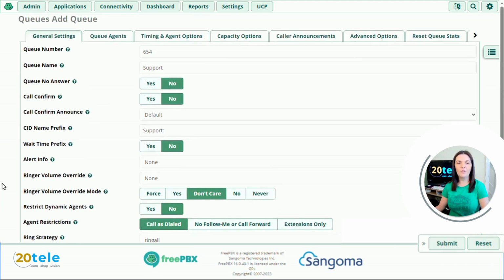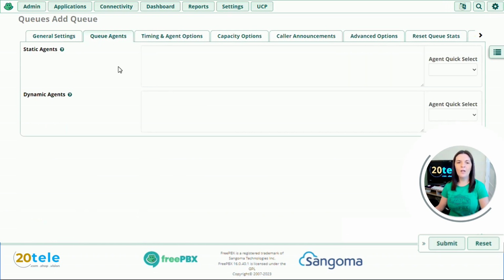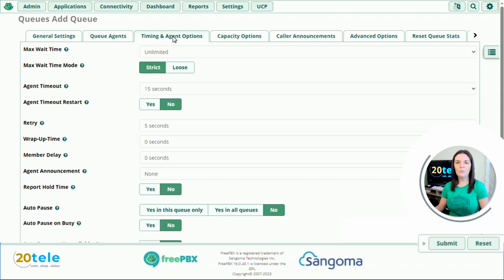If we scroll back up to the top, and we'll go over to Queue Agents, this is where you can add your agents. So if we do Agent Quick Select, we can see that I'm already here as an extension, and I'm just going to put myself in here for now. So we'll go to the next tab, which is Timing and Agent Options.